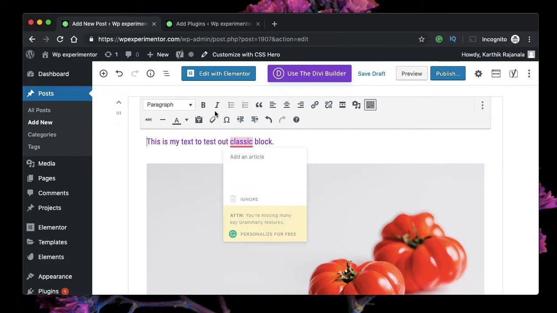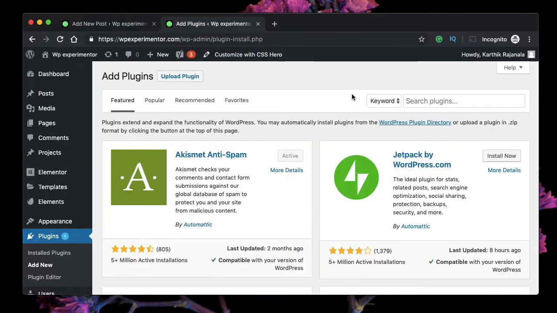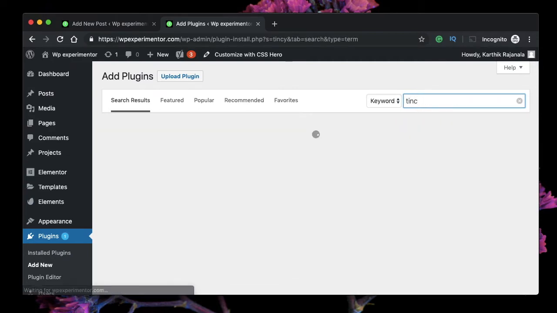It has few options to format text and to insert few things. But in order to enhance it, you can install a plugin called TinyMCE Advanced, as in the old classic editor. Well, I'm pleased to tell you that the TinyMCE Advanced plugin will also work with Gutenberg. So just head over to plugins, add new, and search for TinyMCE.